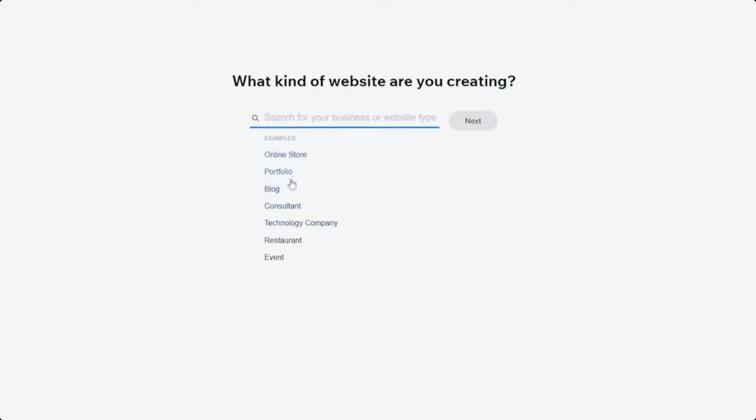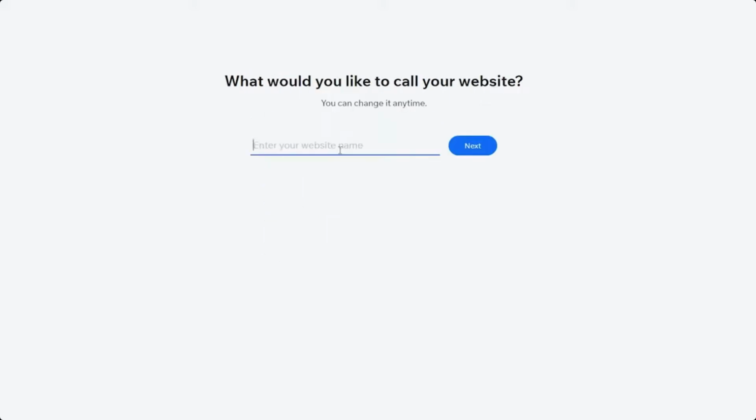So first is, what kind of website are you going to create? So the choices here are online store, portfolio, blog, consultant, technology company, restaurant and event. So you'll just choose the website you're going to create. Then next is you're gonna type here the name of your website. But you can skip this if you haven't thought of a name of your website or your business name.